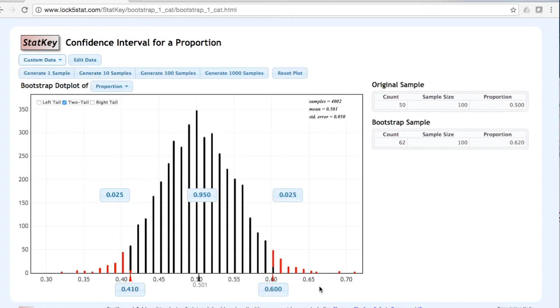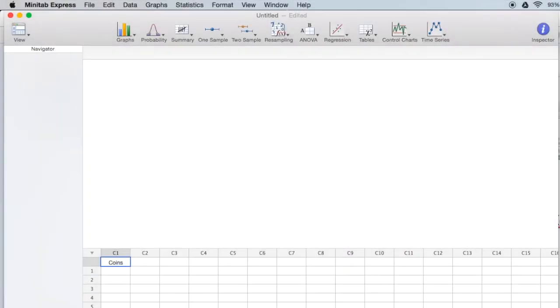The last thing I want to show you this week is how you can construct these confidence intervals using the bootstrapping methods in Minitab Express. Here in Minitab Express, I'm first going to show you how you can use bootstrapping methods with a quantitative variable to construct a confidence interval for a population mean.